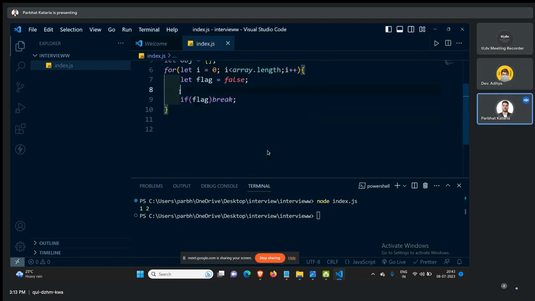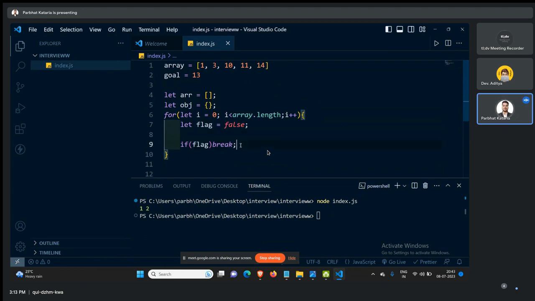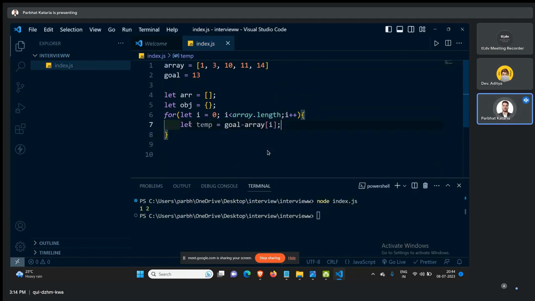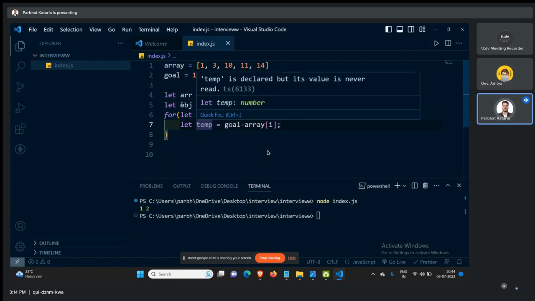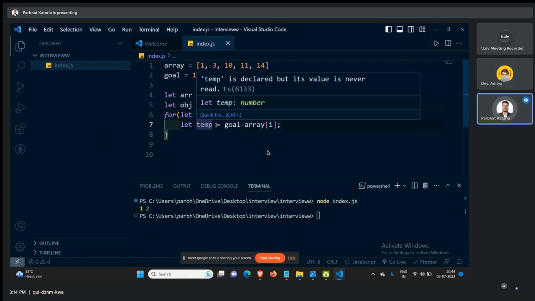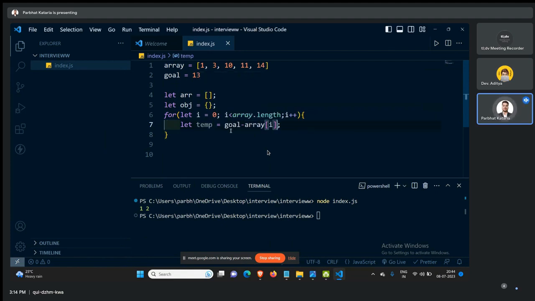Yes. So with the help of this loop, I am iterating this array for the first time, and I will check let temp value, which will be 4 minus array of i. So this value we want to check inside our object. If that value is present, we will get to know that if we sum this value with the help of this, then we will get our sum, which will be the goal. So in that case, we can simply print our answer.